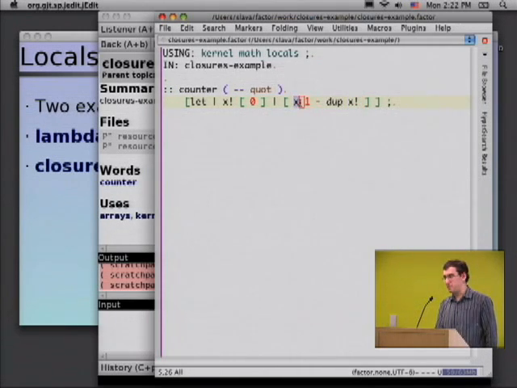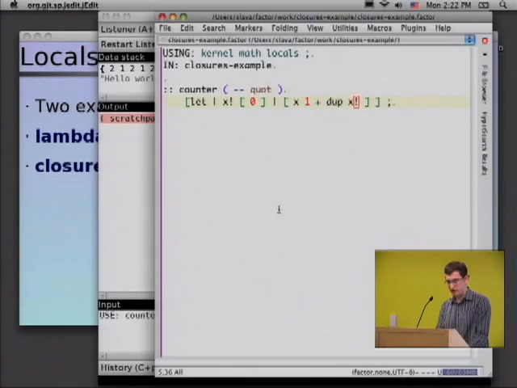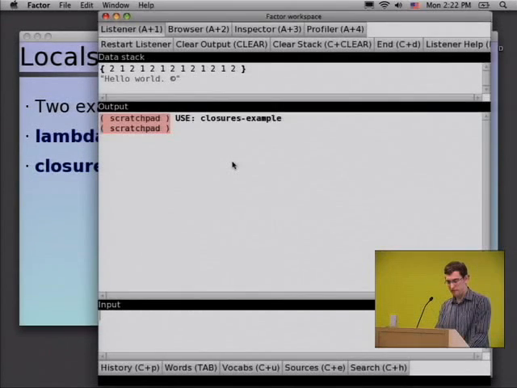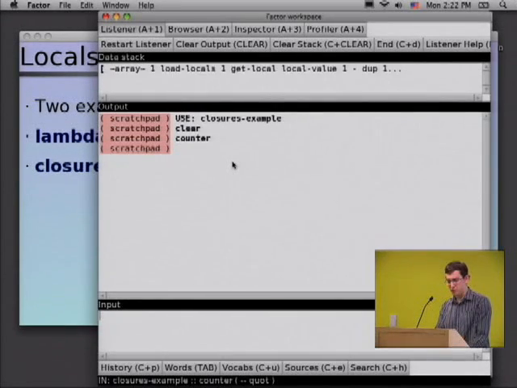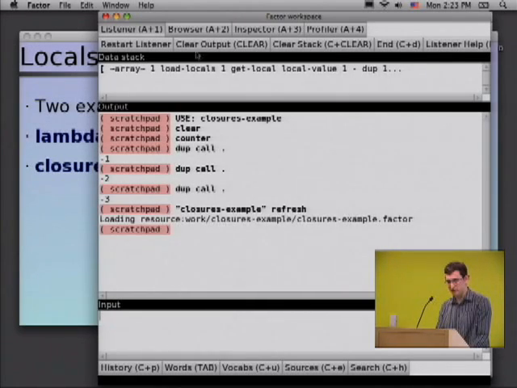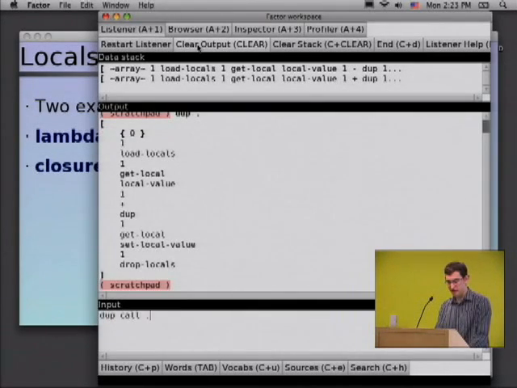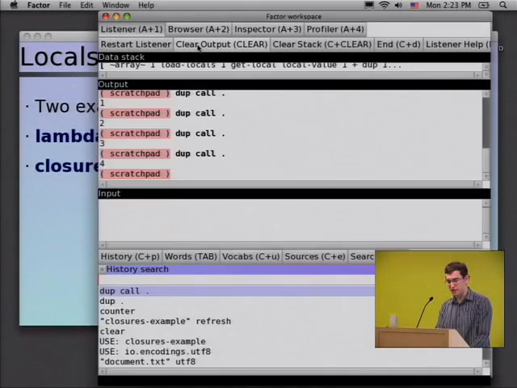What it does is it gets the value of x. This should really be plus. It adds 1, and then it stores it back in the lexical variable. So let's see what happens when we call that word. Closures example. So let's call the counter word, and now it pushes this quotation on the stack, and every time I call the quotation, it's going to... I made that change, but I forgot to reload it. Sorry about that. Okay, every time we call the quotation that it returns, it increments the variable x.